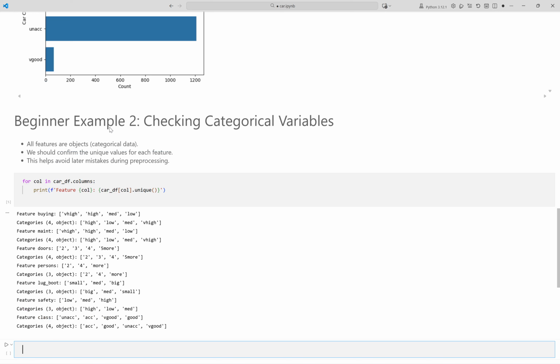Noticing categories like vhigh, high, med, and low helps us verify data quality and prepares us to properly encode these variables during pre-processing. This step is crucial to avoid errors later in the pipeline by ensuring we fully understand the categorical values present. How many unique values does safety have? Check the output and discuss with a friend.